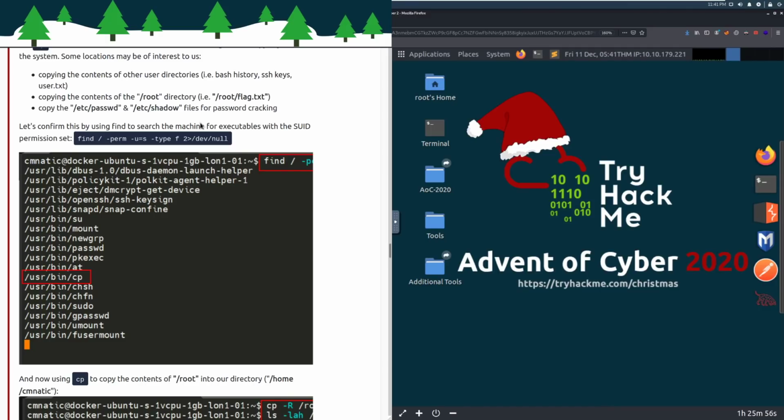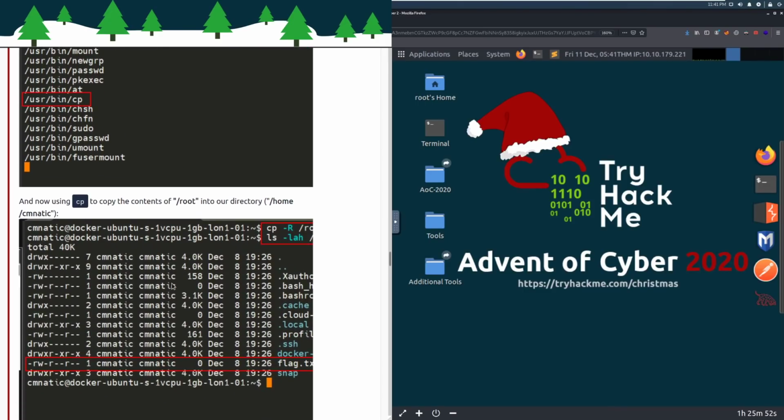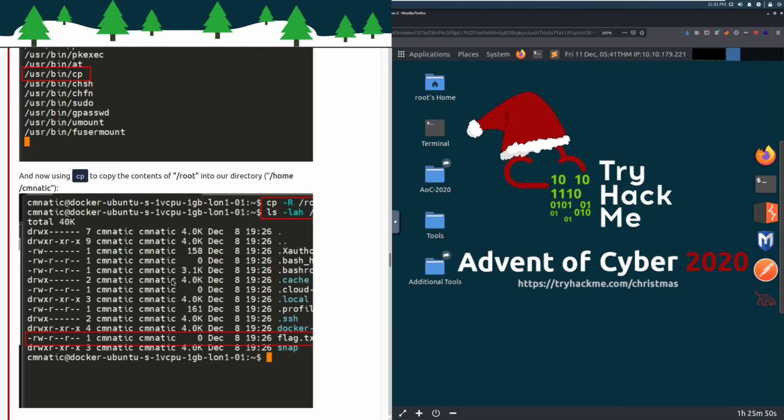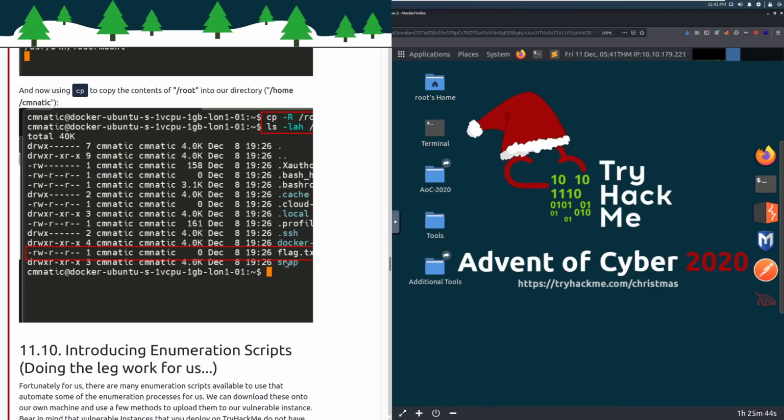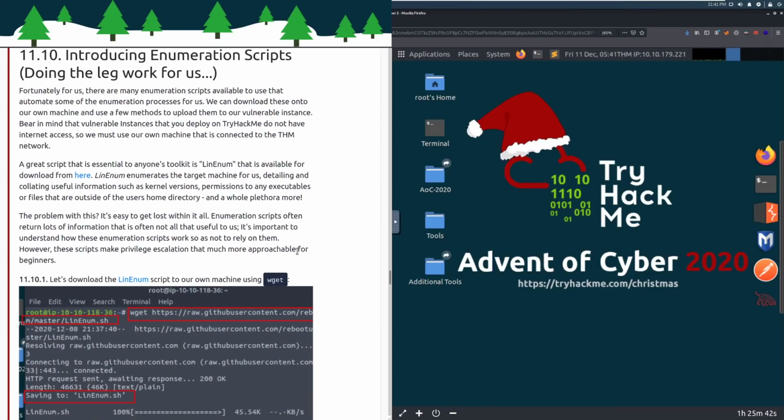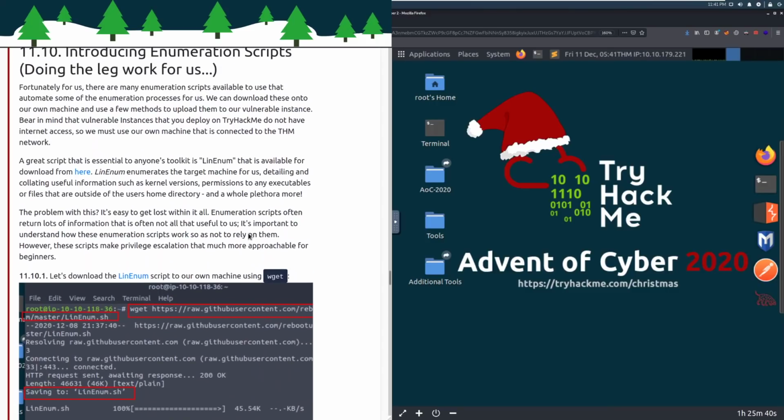And here you can see that, sure enough, our copy command comes up in here. And now using the CP command to copy the contents of root into our current directory, we can just see that now we have the flag here, which we shouldn't be able to do unless it specifically is intended here.